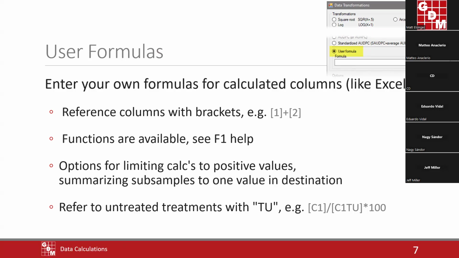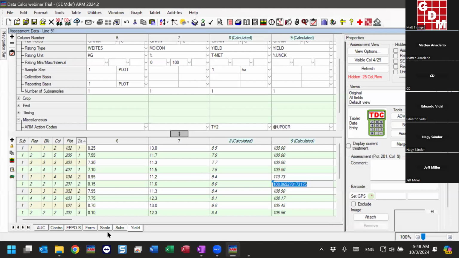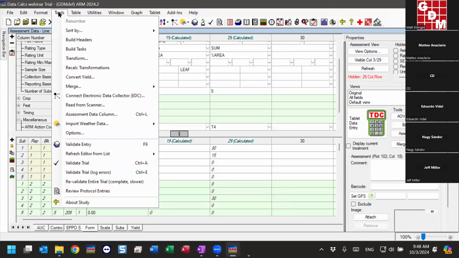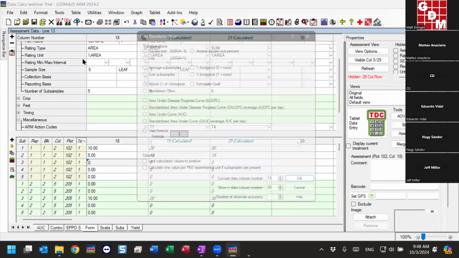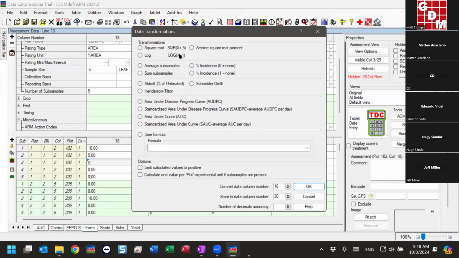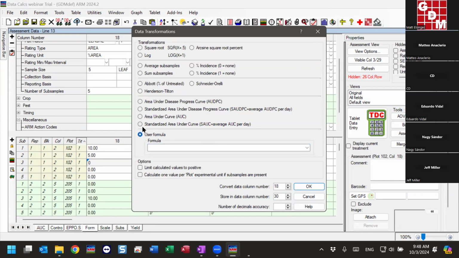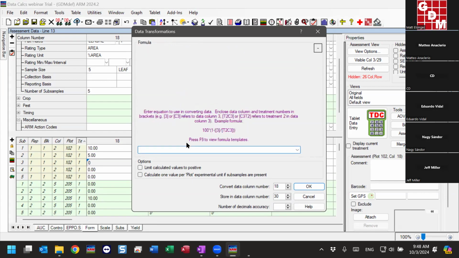So let's first just do that here in ARM. I've got my data that I want to transform. And just like we had before, the command is Tools, Transform. But instead of these built-in functions, I can use this user formula. So as soon as I click on that option here for user formula, we actually kind of expand this little panel to bring focus to the fact that I have this open box to type in a formula.